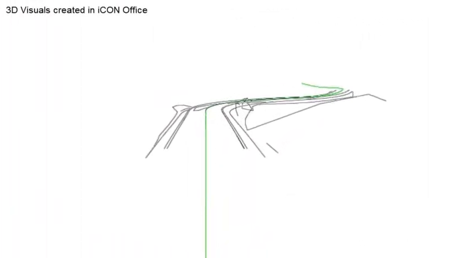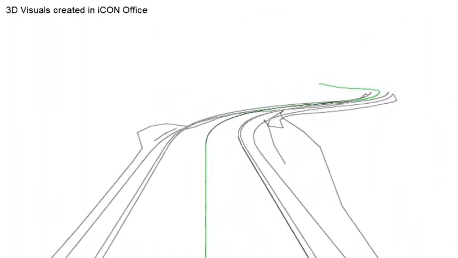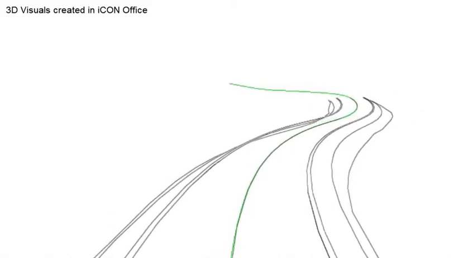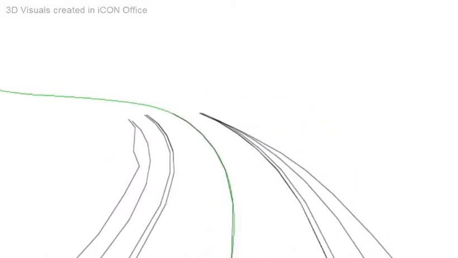Here is a brief fly-through of the dataset visualized in iCON office. The data consists of a number of strings, with the center line, which defines chainage, being longer than the other string lines.